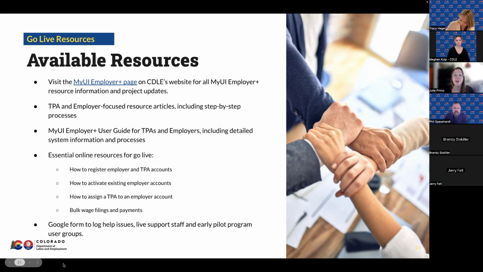Once we go live, available resources, how can you get the help that you need? Visit the MyUI Employer Plus page on the CDLE website for all of the resources and project updates. We've been updating it as we go. We're also going to be loading that user guide on. So TPA and employer-focused resource articles, there's step-by-step processes, that MyUI Employer Plus user guide for TPAs and employers. And really with this, we took our current user guide and we revamped it with all the new information and added some new functionality in there. So it includes detailed system information and processes and what to do.